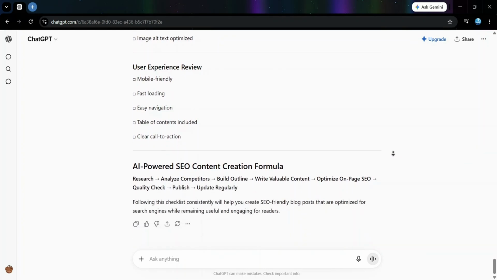The document ends with a concise summary formula detailing the complete lifecycle from research to regular updates.